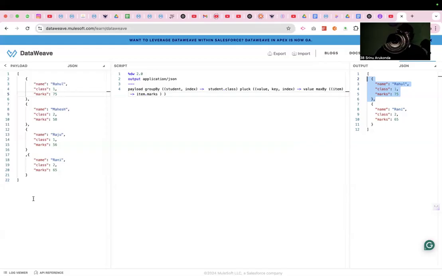Maybe it's a list of products or a list of employees, but these are common scenarios where we need to fetch the maximum of any field, like maximum age or maximum salary. Then this is a very useful pattern. What is the pattern? It is groupBy, then pluck, and then maxBy. These three operators we can use, and we can get the maximum element from an array. Thank you so much for this.